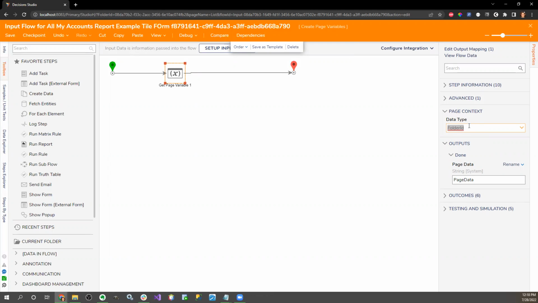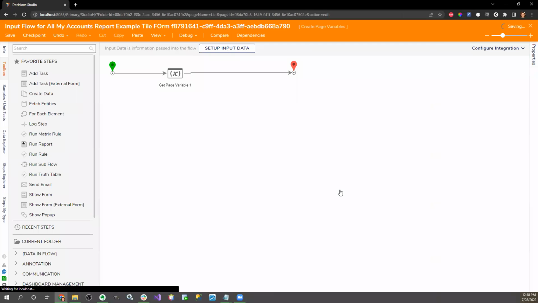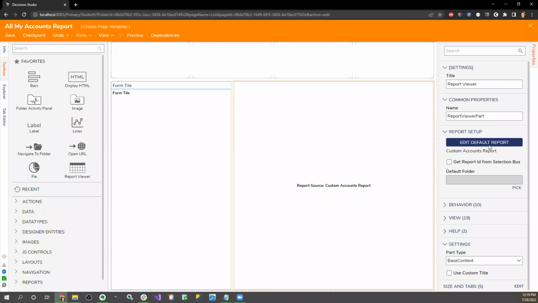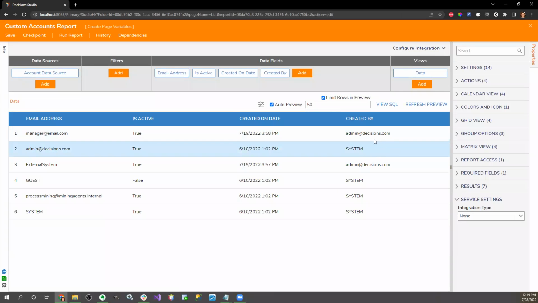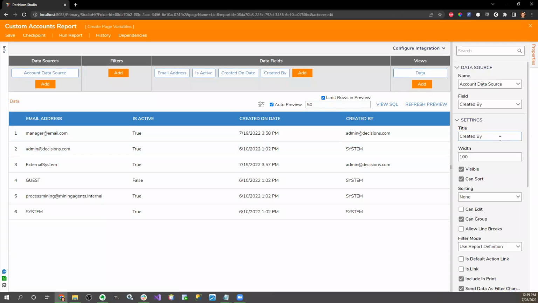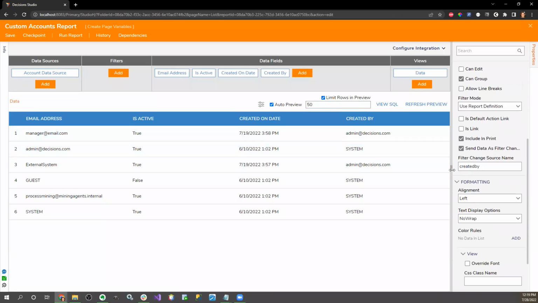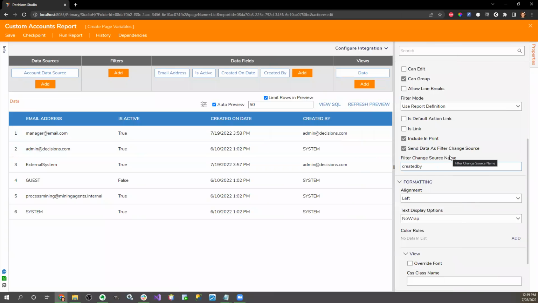How do you set that variable? In this context, I set that variable within a report. That's how I set that one initially. This was a report variable that I set here. So let's say in your report, there's a specific value you want to be in the URL. You'll have to click on the data field right here, and then check the box that says send data as filter change source. This will place the value of this report inside here.